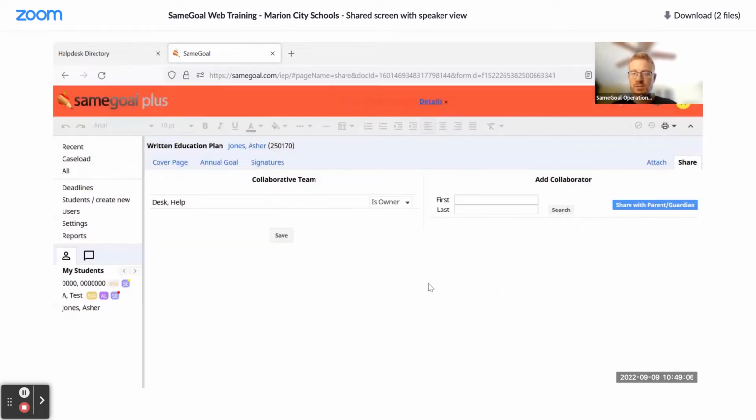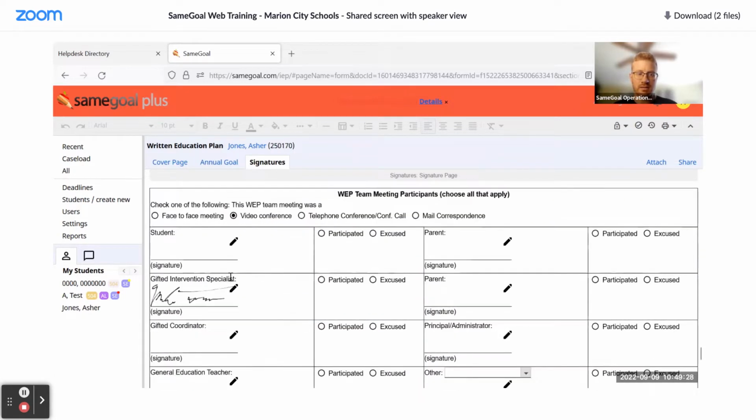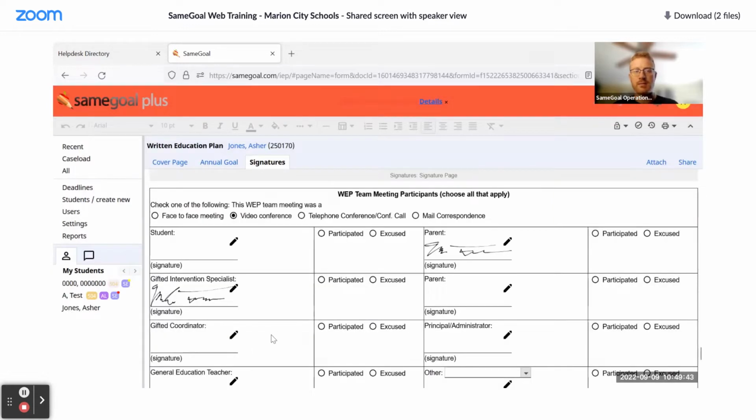Click send. The parents will receive an email from SameGoal saying that Marion City Schools is requesting your attention on this document. They'll click on the link. They will have to verify that they're the legal guardian for the student. Then they'll be able to get in and they can actually sign that document electronically. So the way that works is they would just put a signature section next to where it says the parent. They can click here, type their name, draw their signature, adopt and sign, and they can date that as well.